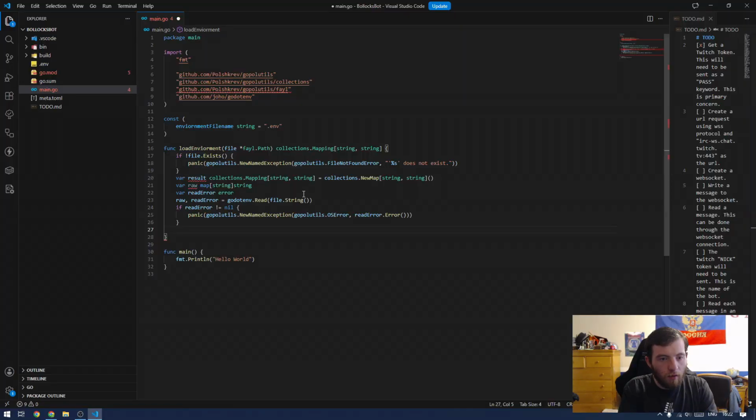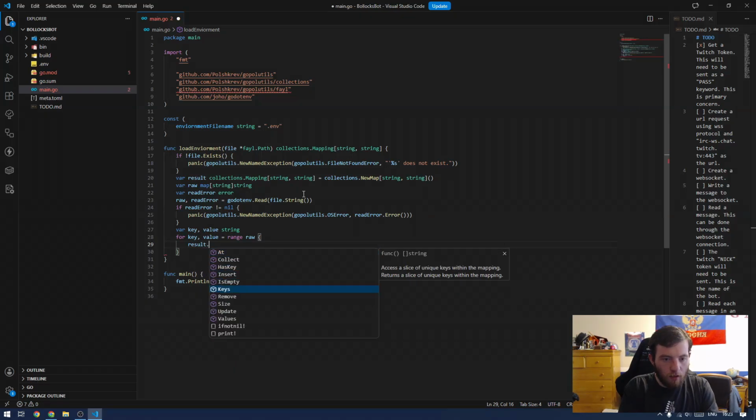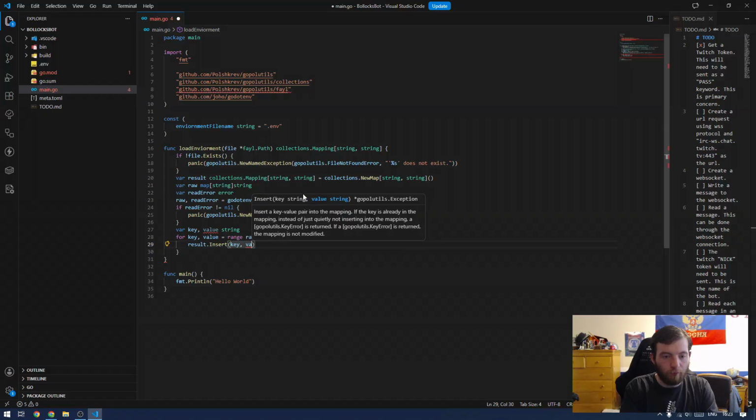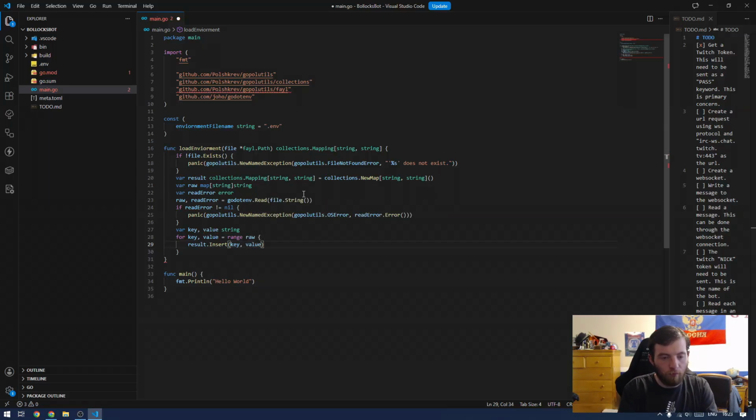And then for var key value string, for key value in the range of raw results, dot insert key value. And return result. There you go. All right.